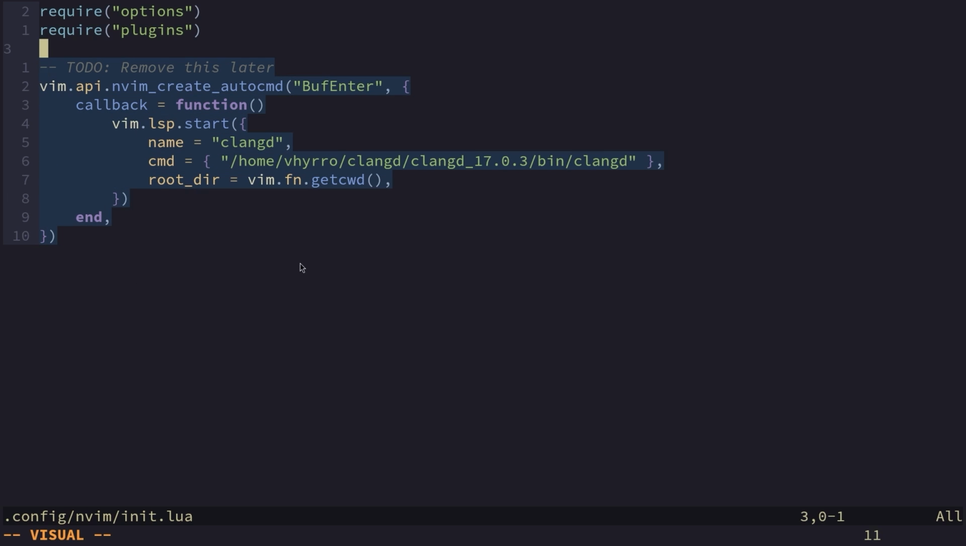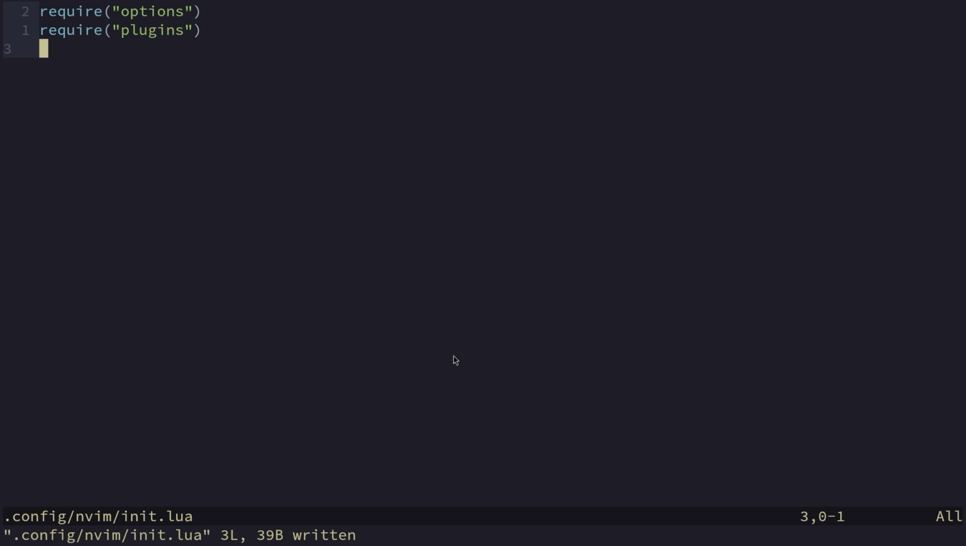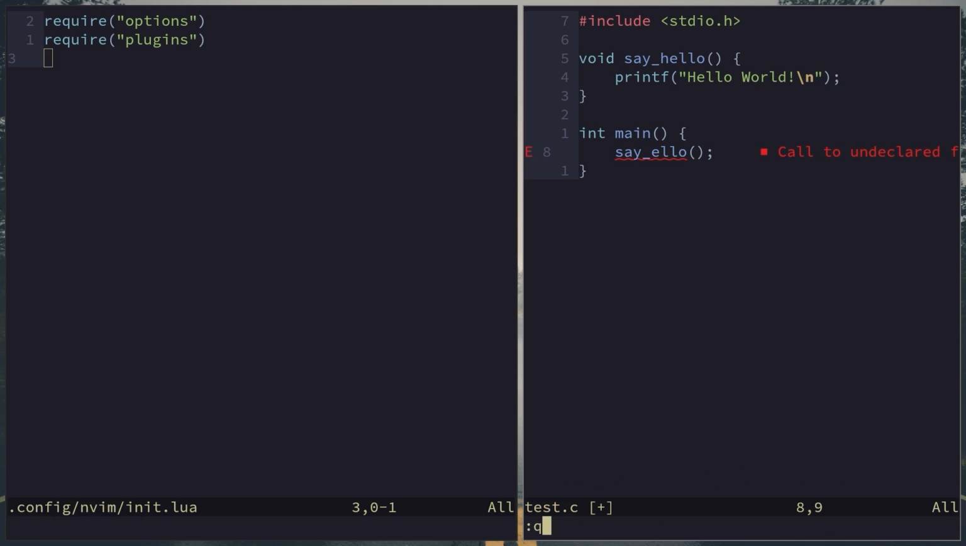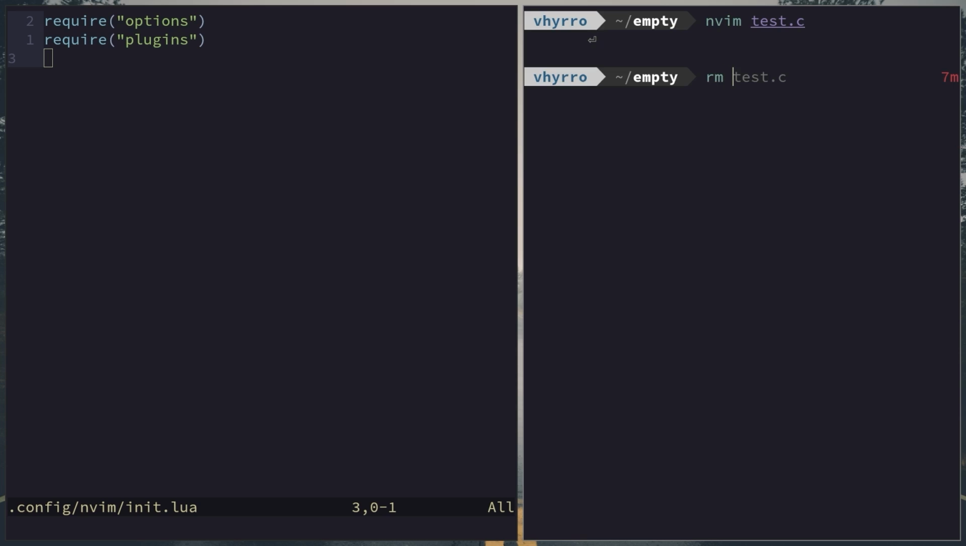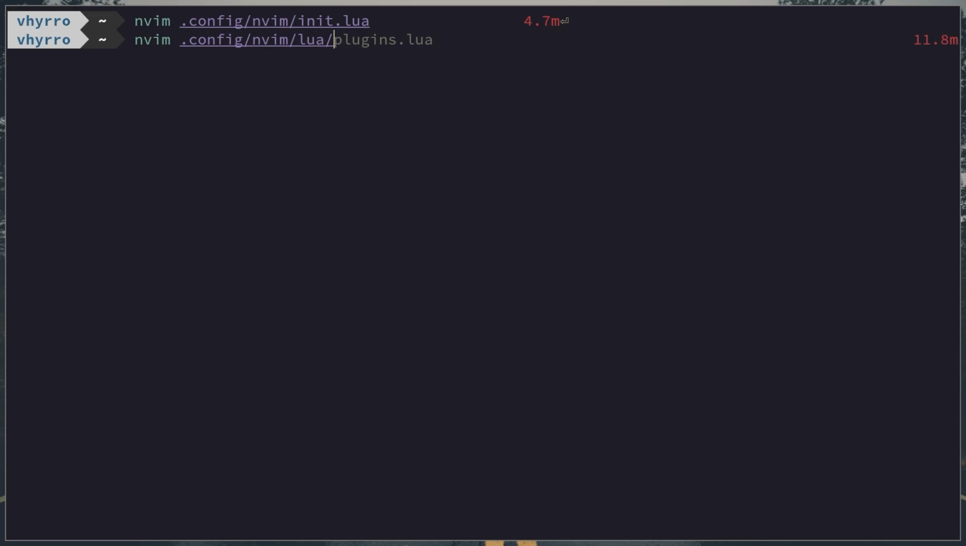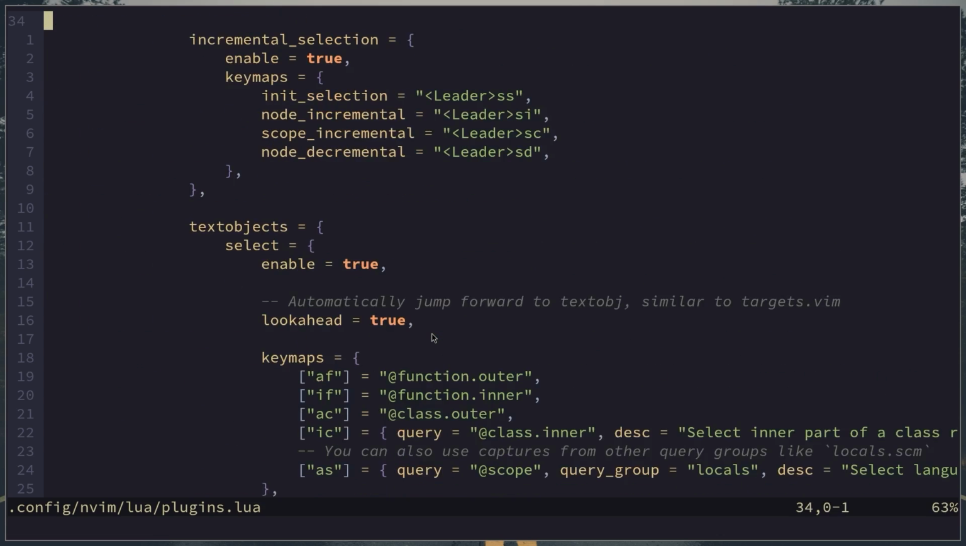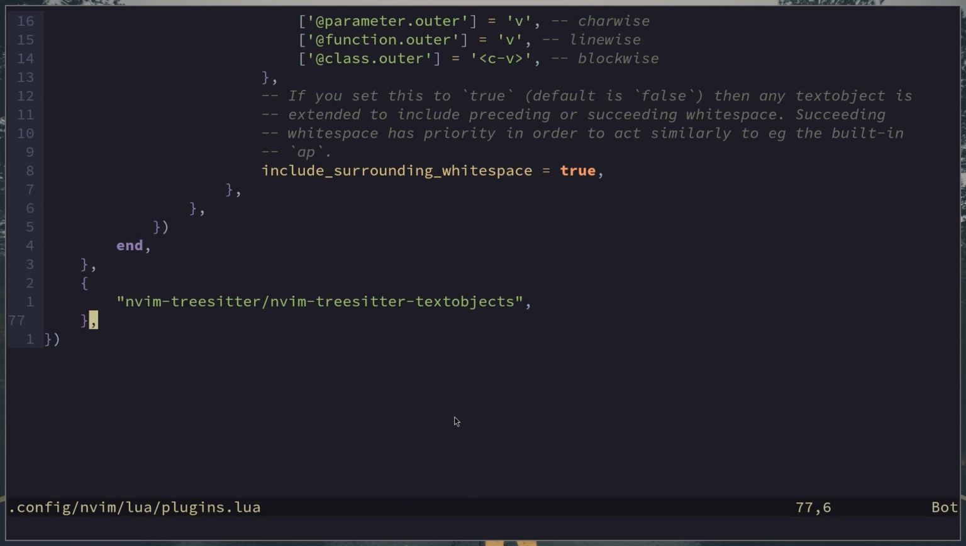So let us delete this code that was in our init.lua, and let's now set up automatic LSPs. We can exit out of the test.c file. We can also remove this file now completely. It doesn't matter whatsoever. So let's hop on over into our plugins.lua file. And inside of here, we are now going to declare a new plugin. So you should hopefully know the drill by now. We're going to create a new empty table.